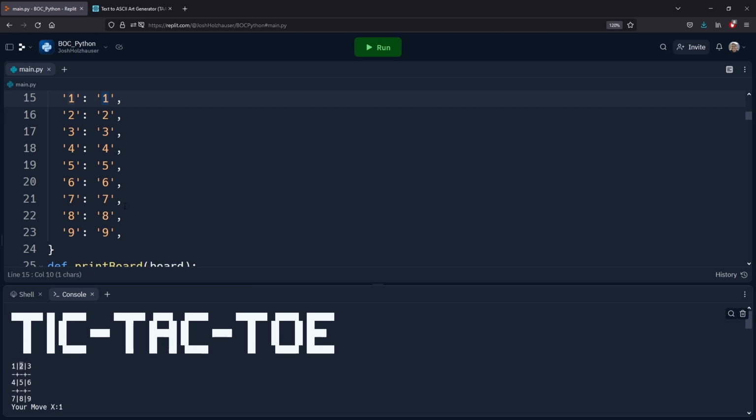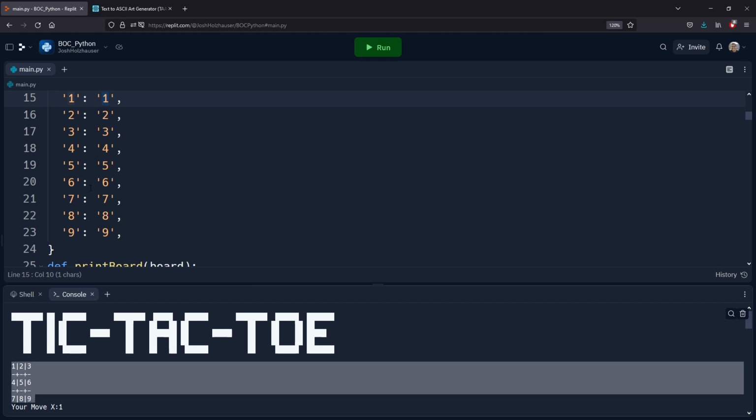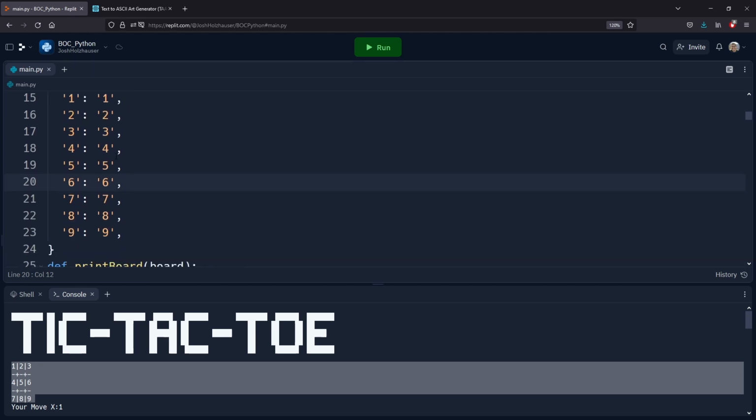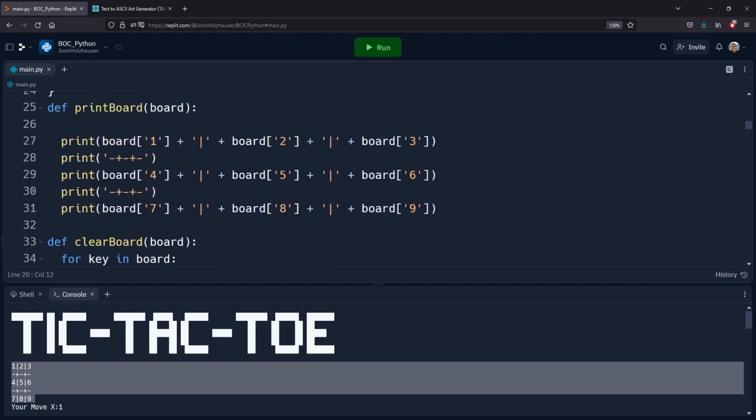That's an example. Pretty soon after we display this board, we actually end up clearing every single one of these values, so it would look something like this as an example. That's how it would look soon after we display the board for the first time to the user. So this is our dictionary: 9 keys, 9 values. We have our function.